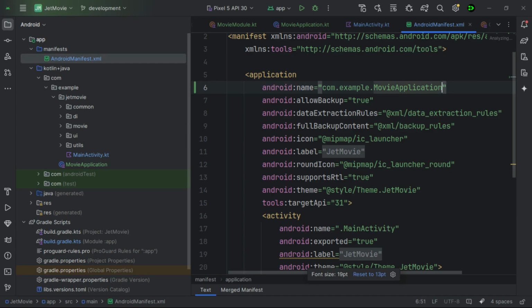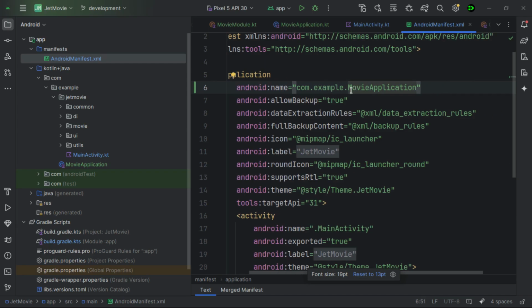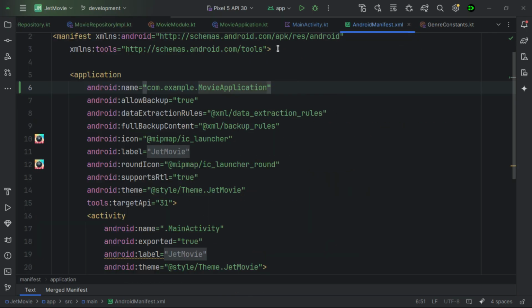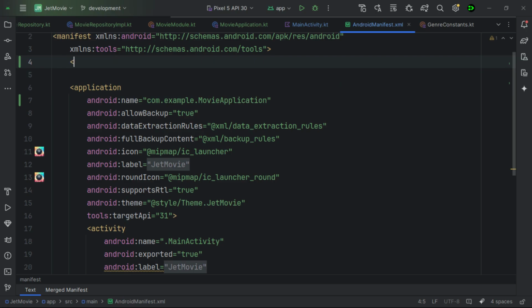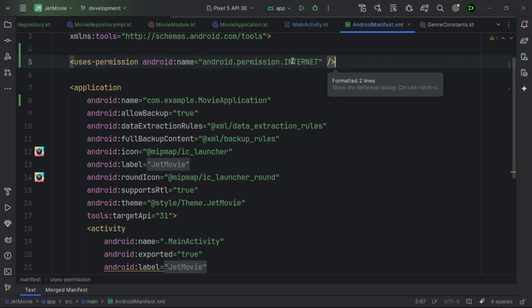You can see Android Studio is actually suggesting that we have a new application class. And since we are here, we can declare one permission which we require. We can call here uses permission, and that is the internet permission. Otherwise, our application is going to crash if we don't have this internet permission.